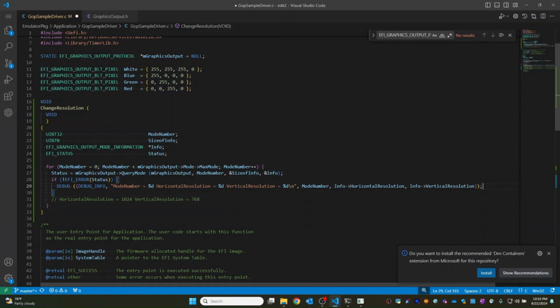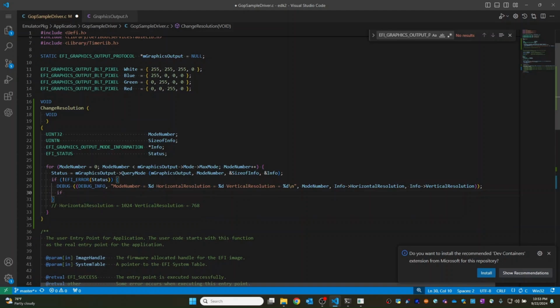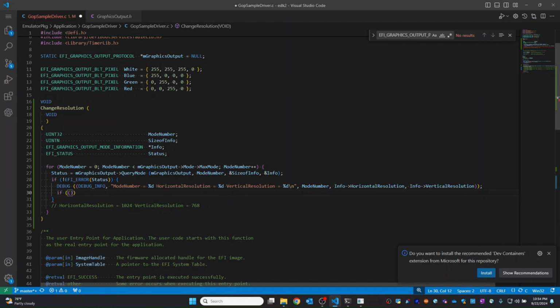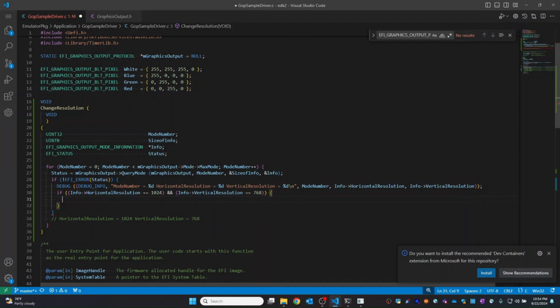Okay, so now here, if info of horizontal resolution is equal to 1024 and vertical resolution 768, right? So then we will try to change the resolution.